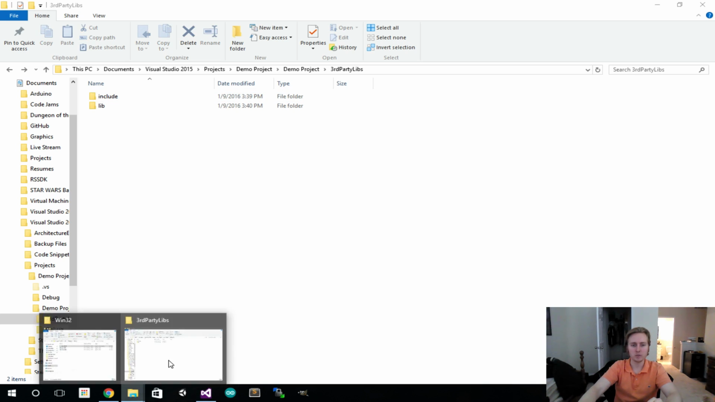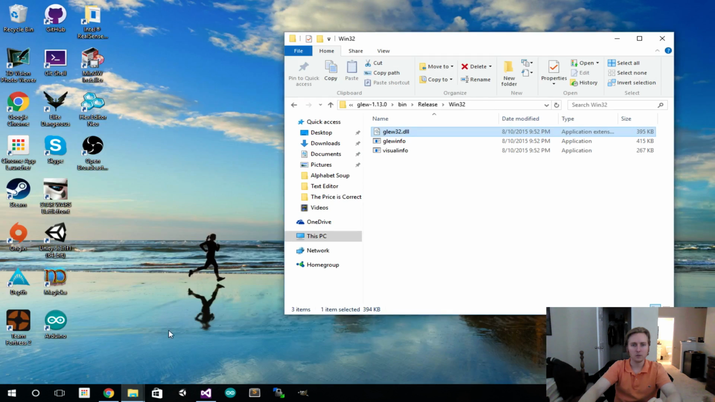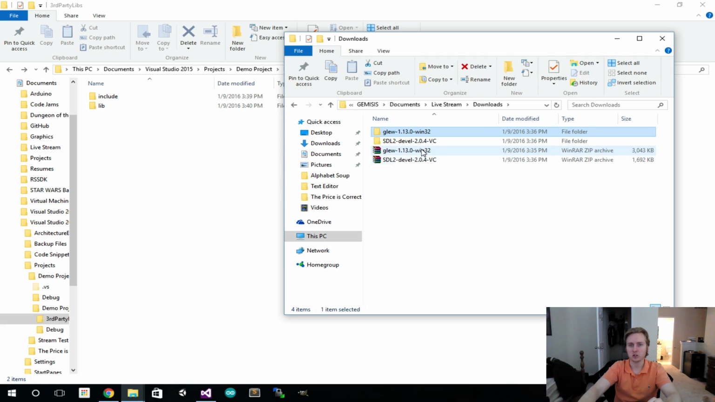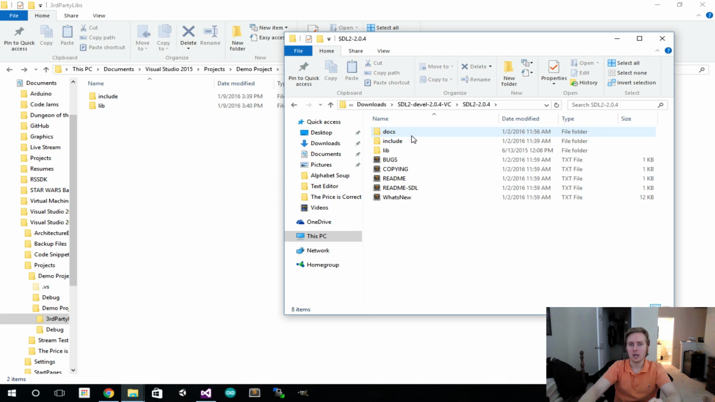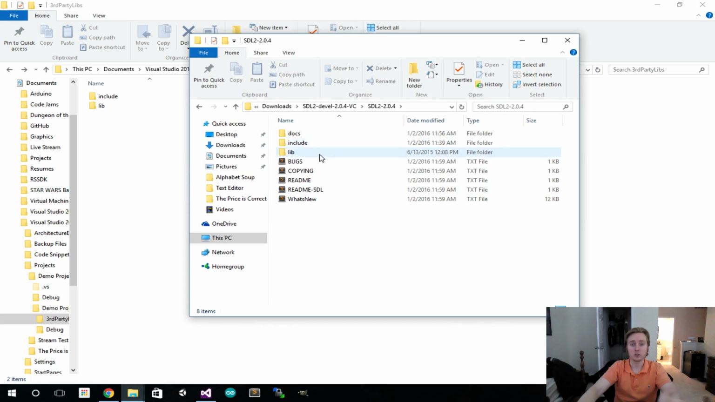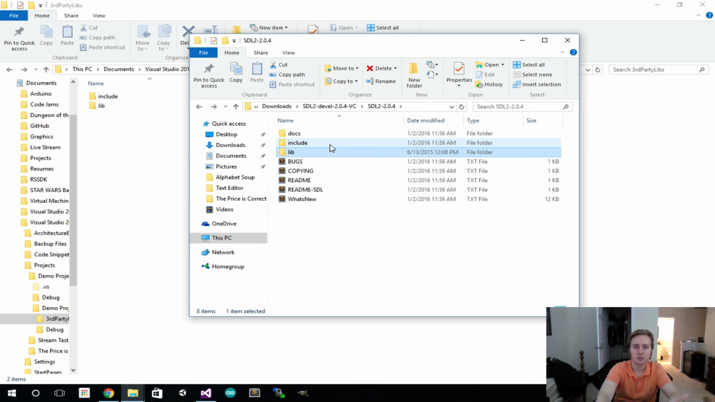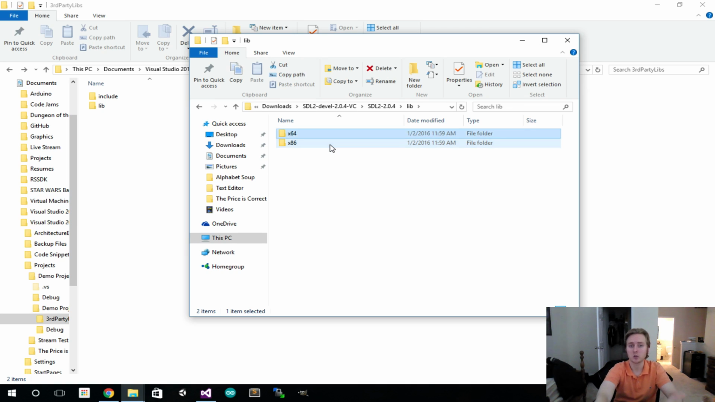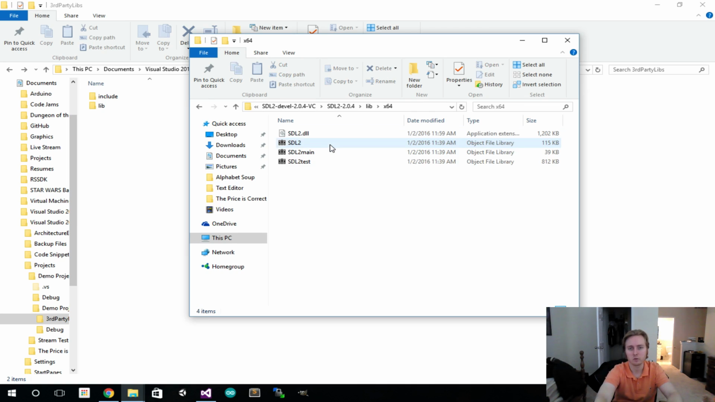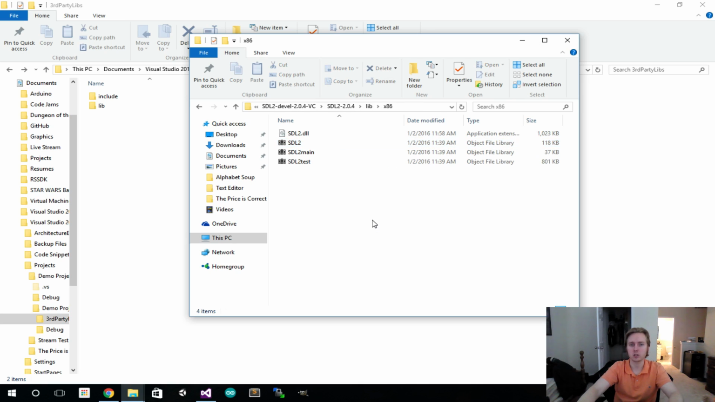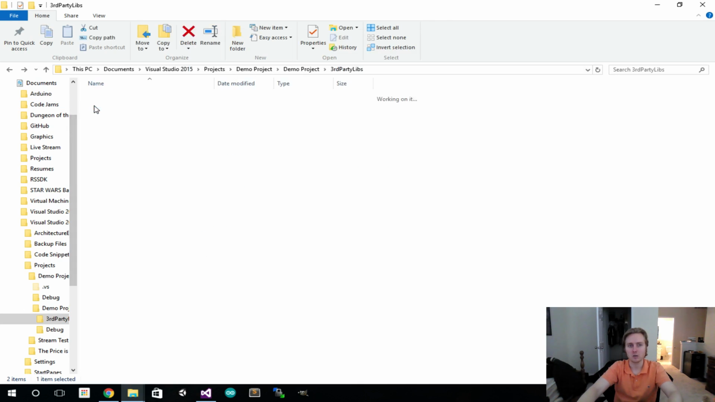So now we need to go through and set up SDL. We're going to come over here, go back up to our download section, and go to SDL. This is going to be another section of things. Again, we have our include, which is all our SDL files. We have our library files, which again are split up into x86 and x64 versions. Again, we're only going to want the x86 versions, so we're going to take all of this and move it on over into here.